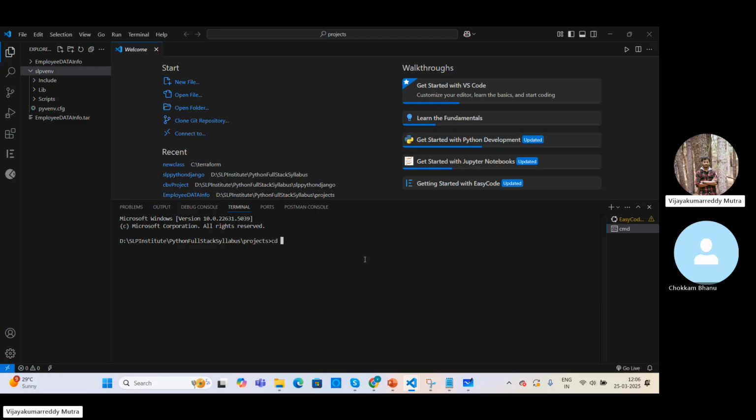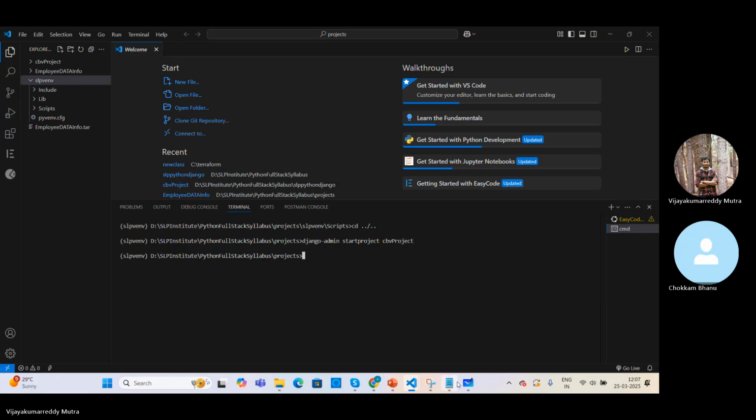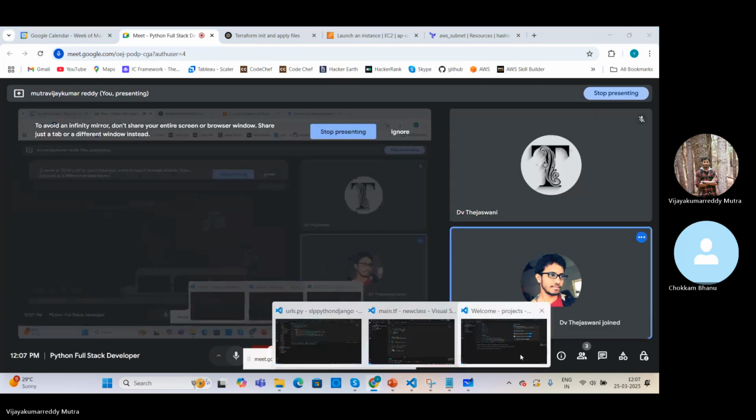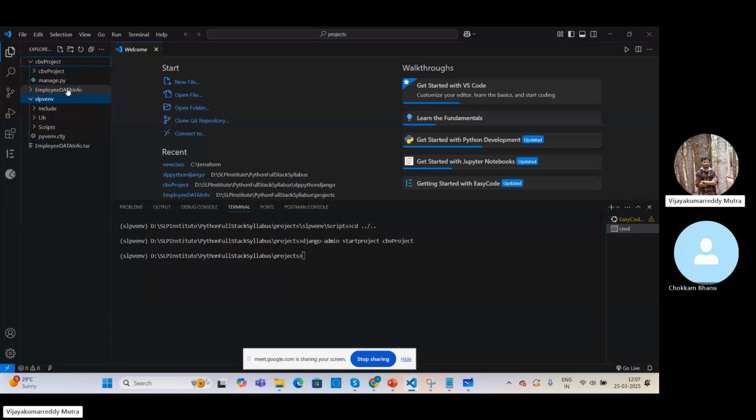I'll just activate this environment. Now, Django admin, and we are going to start the start project. So let's name it class-based views project. I'll just give it like this. I think the project is created successfully. Yeah, okay, fine.